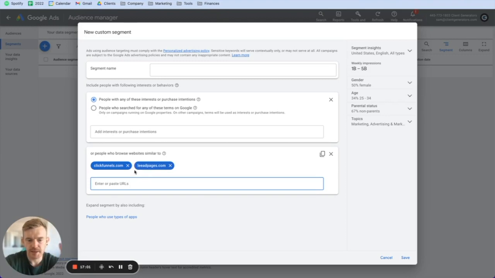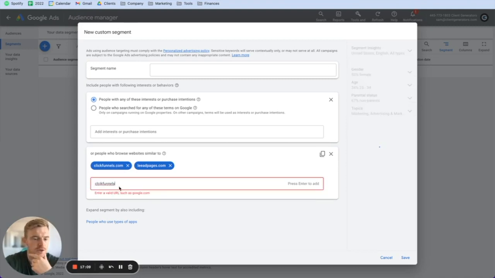So you would just group together 3 to 5 of your biggest competitors' websites. Again, it needs to be a website. You can't just put ClickFunnels, right? Because it needs to be an actual URL. So it needs to be their actual website. So you need to go and find your competitor's actual website, get the URL, put it in here, and you can group them together in an audience.